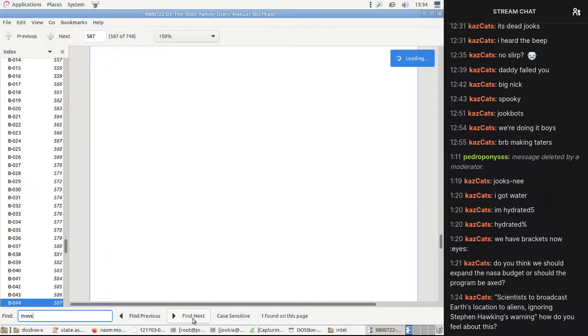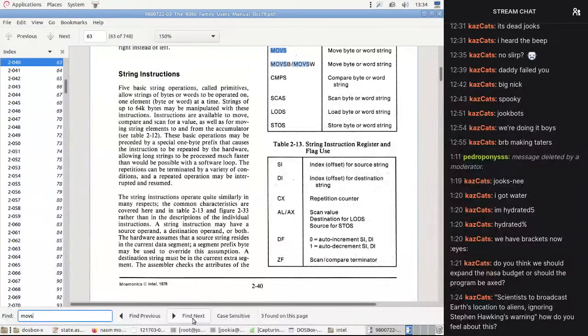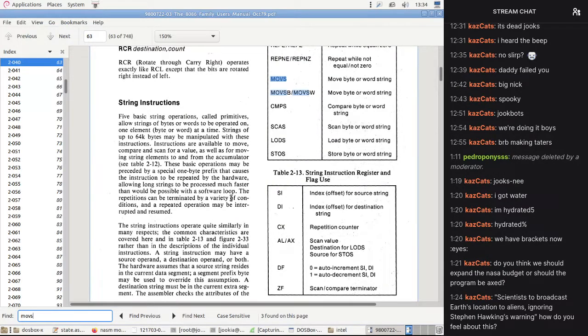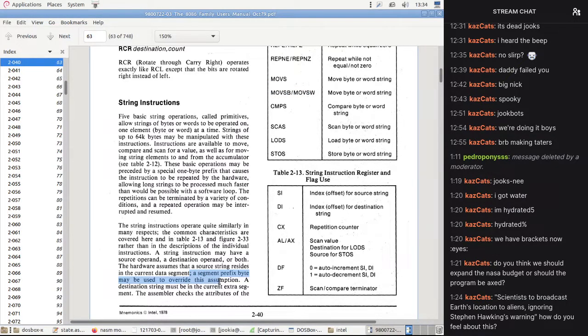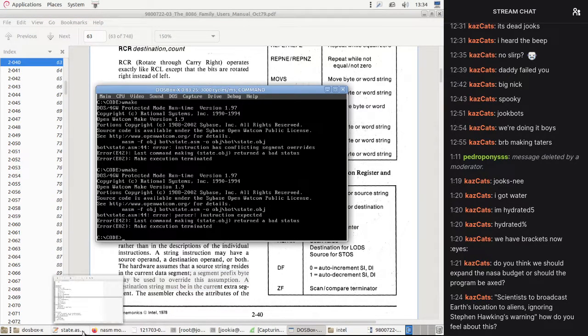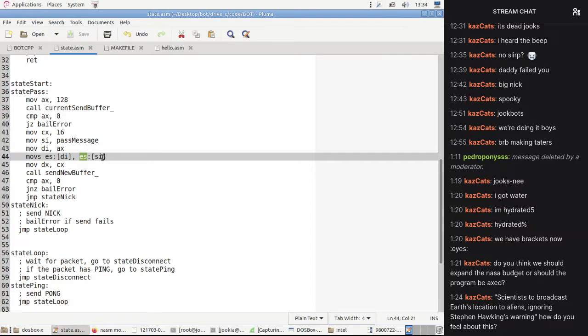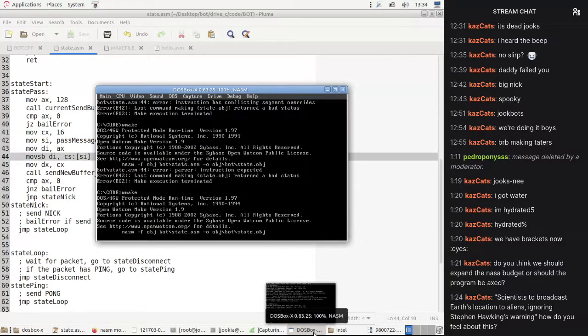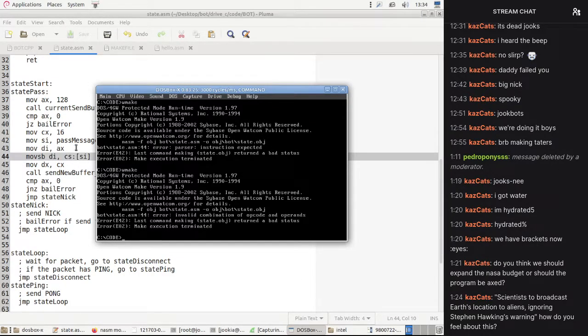Okay, let's just keep going down here. Surely there'll be answers at the bottom of the page. Common characteristics are in table 2.13 and figure 2.33. So you can't override. A segment, okay, look, it says a segment prefix may be used to override this assumption. So I'm not completely crazy. So I think, what does NASM want? Valid combination of opcode and operands.